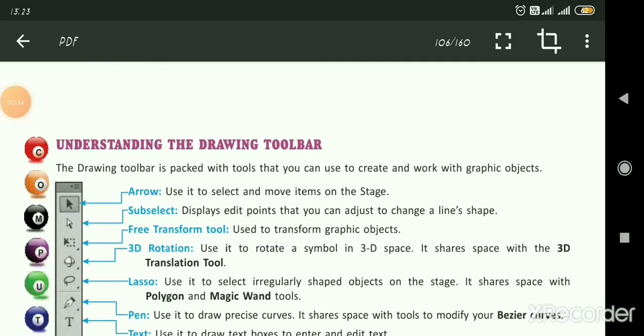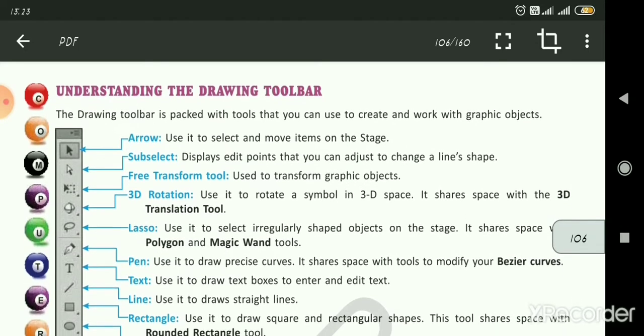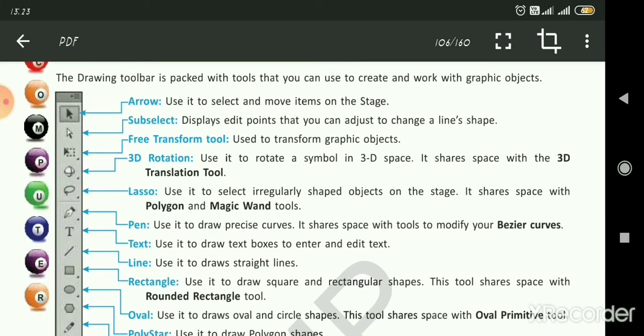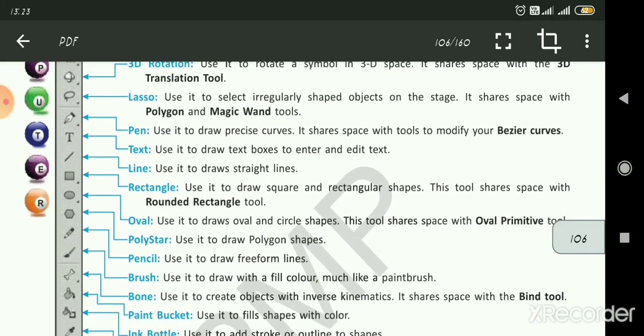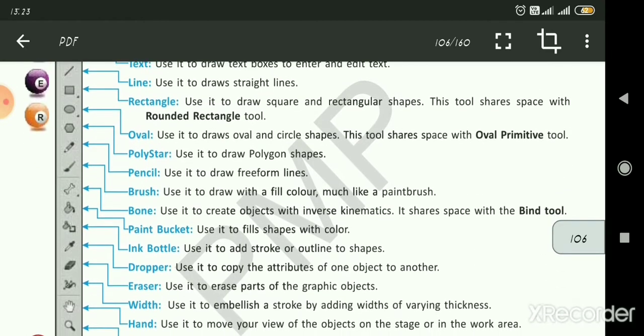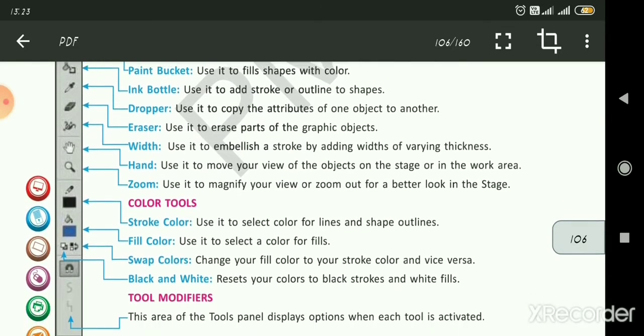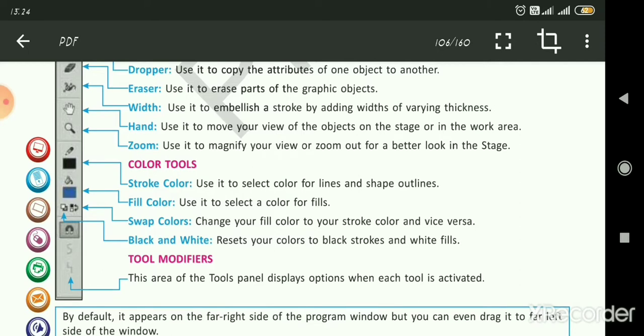We have discussed understanding the drawing tools toolbar. The drawing toolbar is packed with tools that you can use to create and work with graphic objects. As you have seen, this arrow is used to select and move items on the stage. In the previous video I told you about these: 3D rotation, lasso, pen, text, rectangle, oval, polystar, pencil, brush. Now some zoom, width, color tools, stroke, fill color, swap, black and white, and tool modifiers.